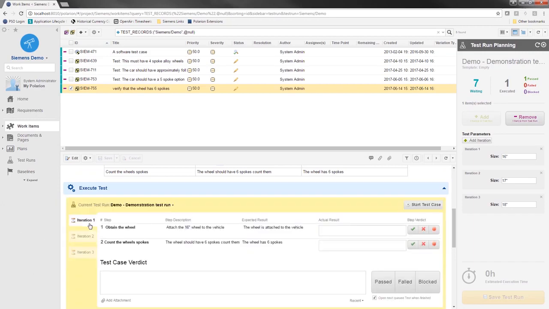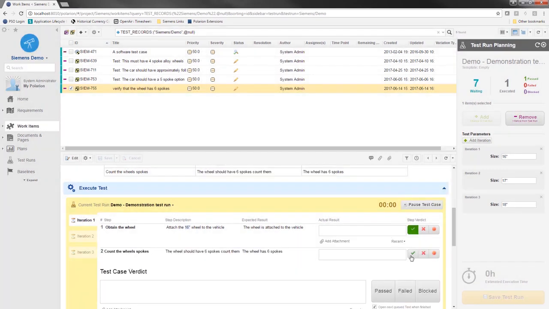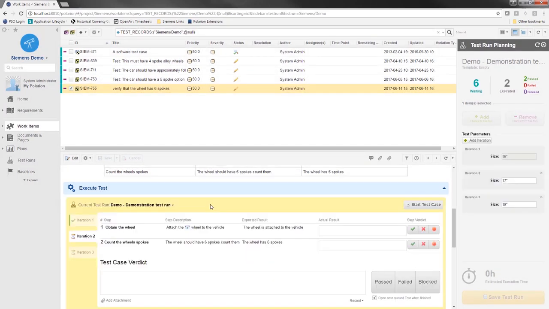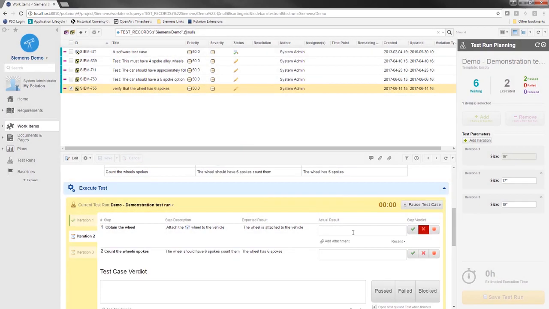So we can actually go through, add these in. We can also now see that within our test run results that we now have 7 waiting and 1 executed. So we can add these in to say that these are passed. So we can now see that we've passed it for our 16 inches, but for our 17 inches, perhaps we're actually going to fail this one.